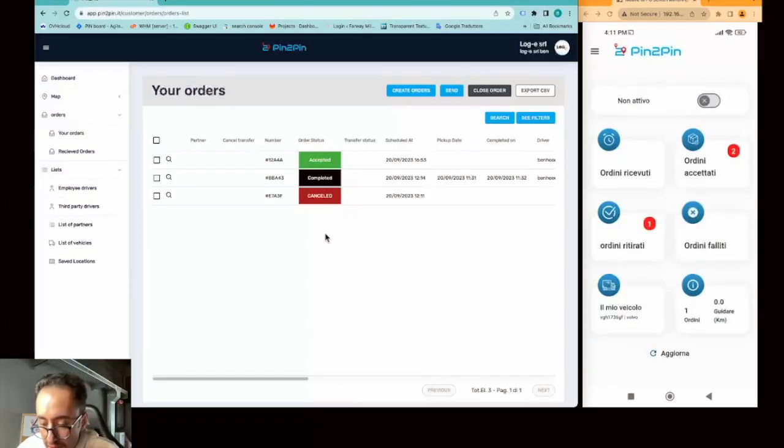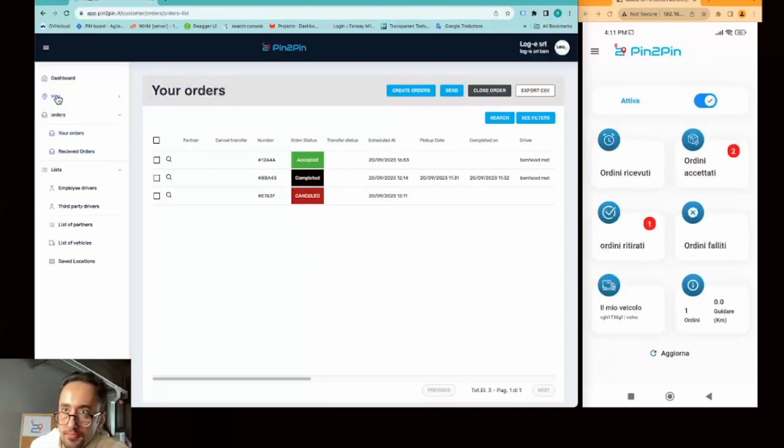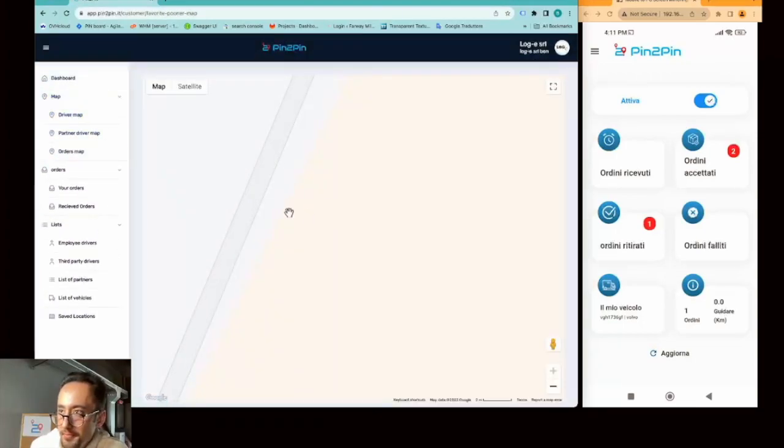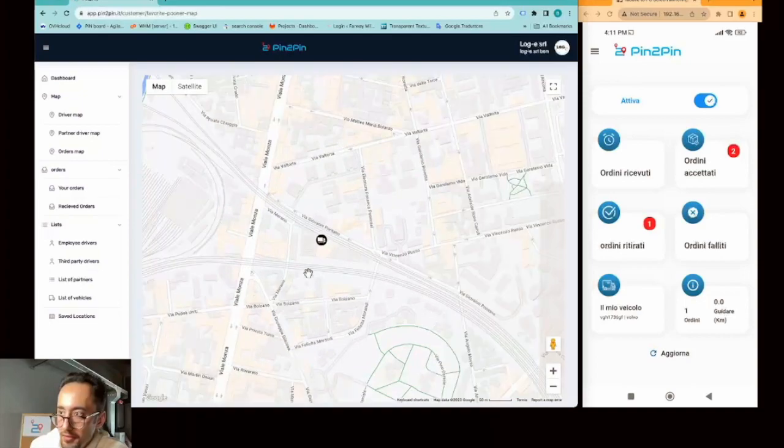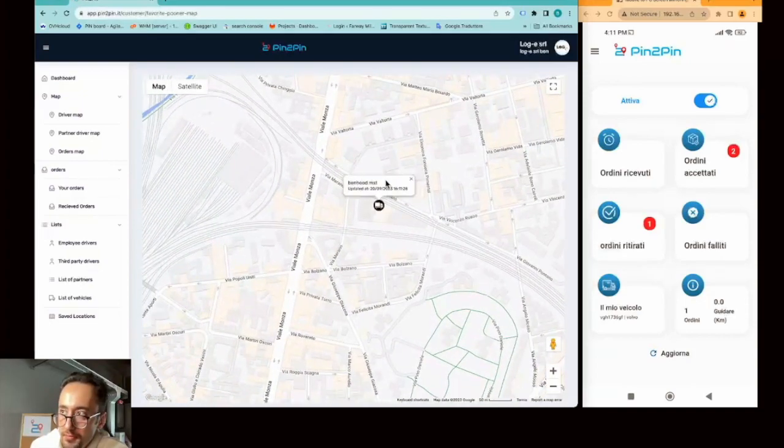Then, of course, the driver needs to put the status in active, because otherwise the location of the driver is not being sent to the client. So the web application has a map functionality where companies can check the real location of the driver. As you can see on the map page here, the map can have hundreds of drivers visible all in the same place. So the company has an overall visibility of where its drivers are.